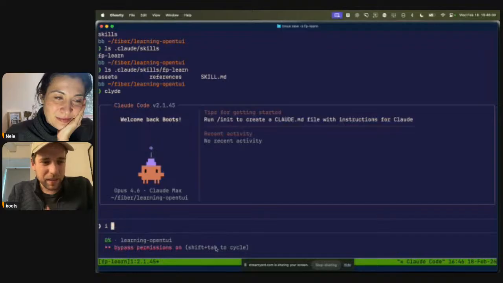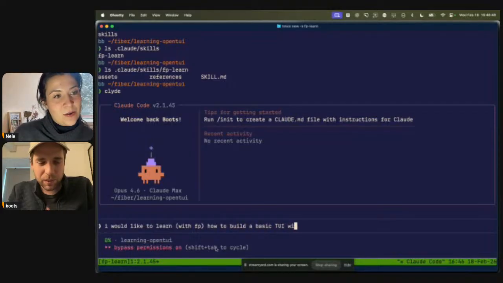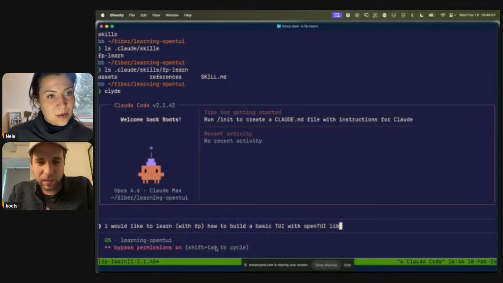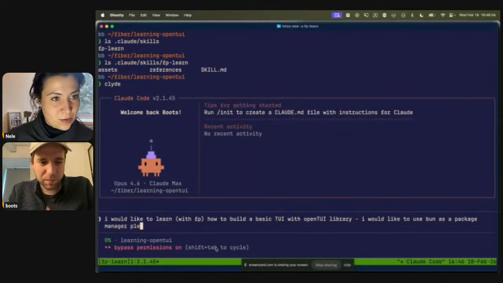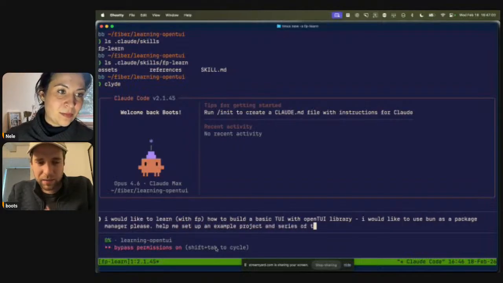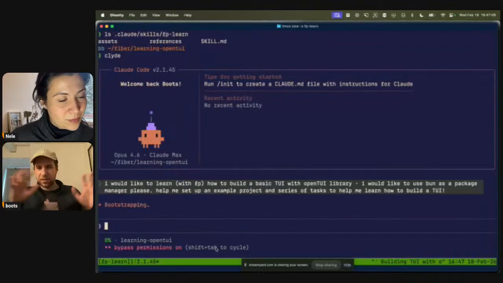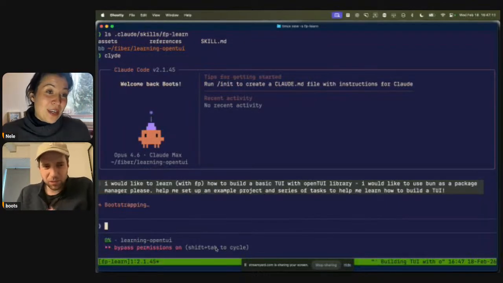So in this case, I would like to learn with FP how to build a basic TUI with the OpenTUI library. I would like to use Bun as a package manager, please. Help me set up an example project and series of tasks to help me learn how to build a TUI. Is that a decent starting prompt?